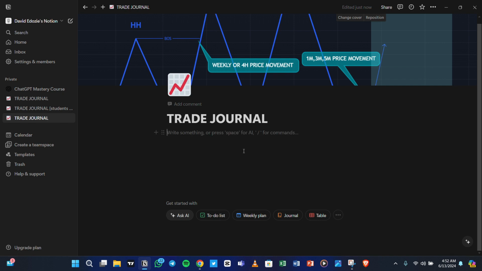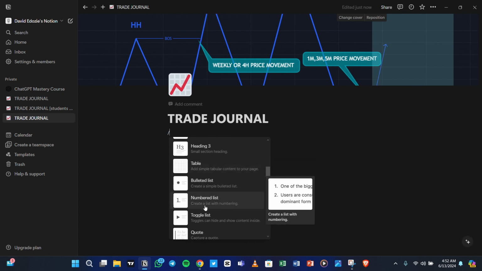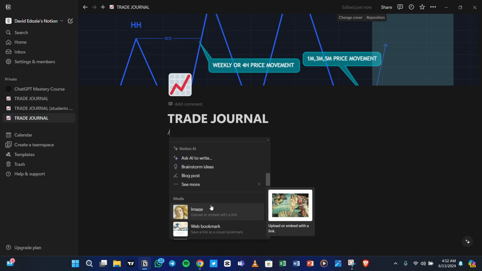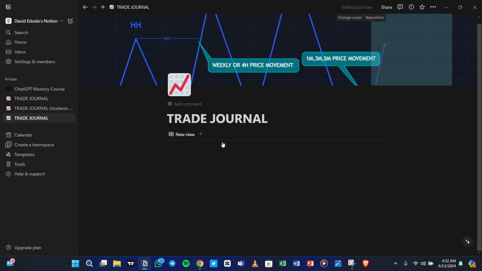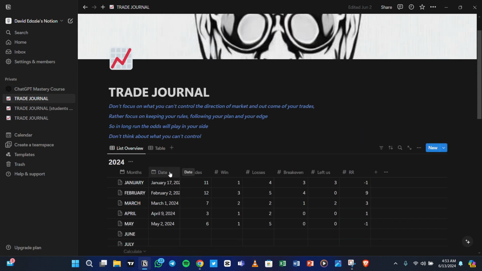Then moving on, I'll come down here, just like you're coding. You click forward slash, and this list of things comes out. So what's the next thing you click on? I click on table view. Now this creates a table with different variables where you can fill in, just like the first one I was talking about, where I wrote the dates, the trades that I won for that month, trade losses for that month, break even for that month, trades that left me for that month, and the RR I got for that month.